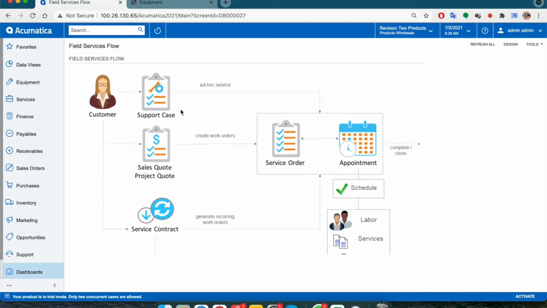In this process, we'll create a case for the ad hoc service. Then from the case, we'll create a service order, and then schedule an appointment and so forth. It will be the same process afterwards as it was in the previous video. In order to create a case, we'll go to our support module and then click on New Case.